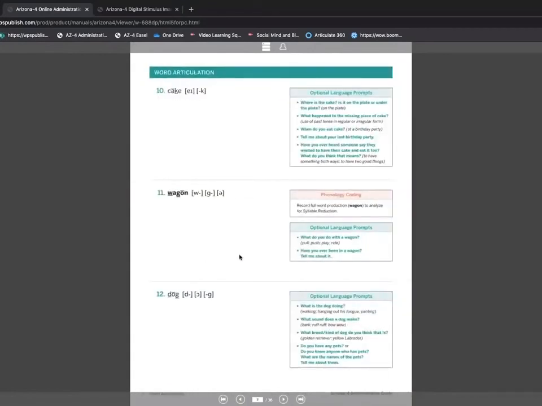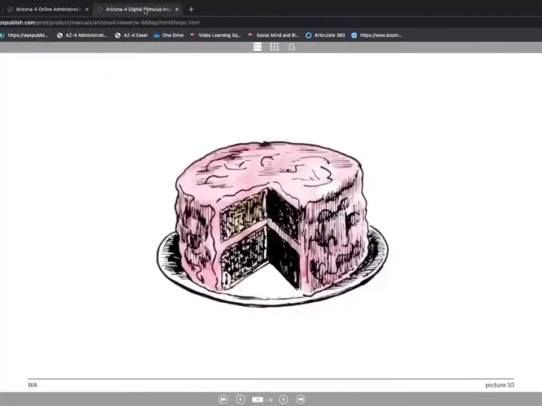So this is the side for the practitioner to be looking at. And this is the picture that you want your student to be seeing. So this is an articulation test. So remember, we are looking for the correct production of the word cake.